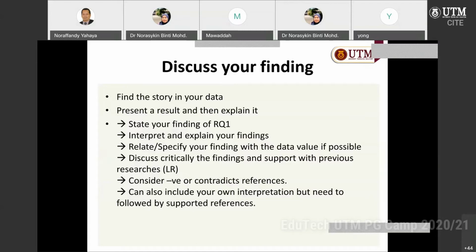When you want to start explaining, of course you have to state your finding, not just start with the discussion. Tell first the finding for your research question 1, for example. Then you interpret and explain your finding, and relate it to the data values that you explained in Chapter 4, the results. Then you have to critically discuss the finding, and you must support it with previous research.